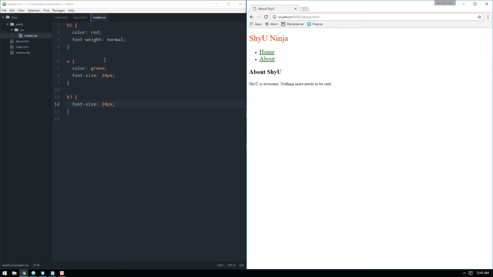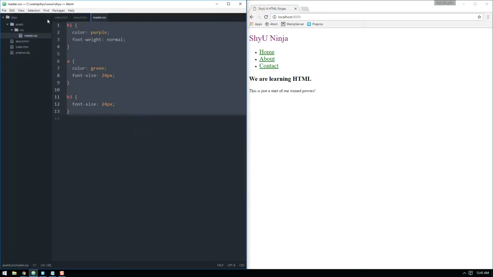Because the other great thing, let's say we don't like red anymore, and we want, let's say, purple. Give this a try. So let's say we wanted purple, so we changed it here in our about page. Well, now when we go to the home page, it's still purple. So having this external file is better in most cases.